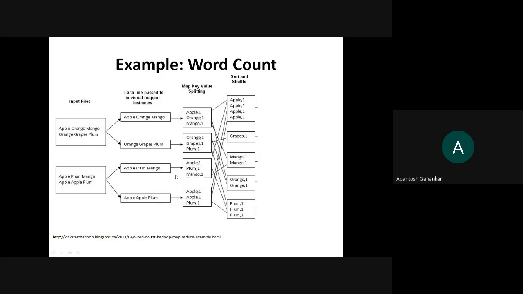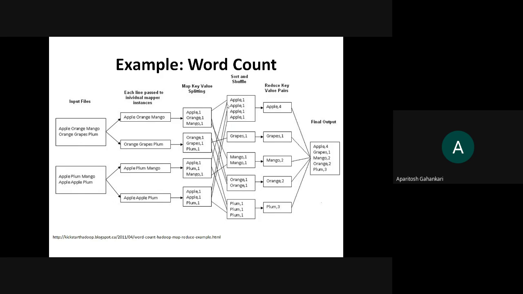Once you have done the mapping, then you do the shuffling and sorting. That means wherever, in whatever node apple appears, that apple is collected into a single instance and single unit. Later on we are in the reduction phase, where we get the key value pair in the reduced format: apple appeared in this particular text 4 times, grapes 1 time, and likewise. So as the final output, the complete text is reduced, with the final count of each and every word.